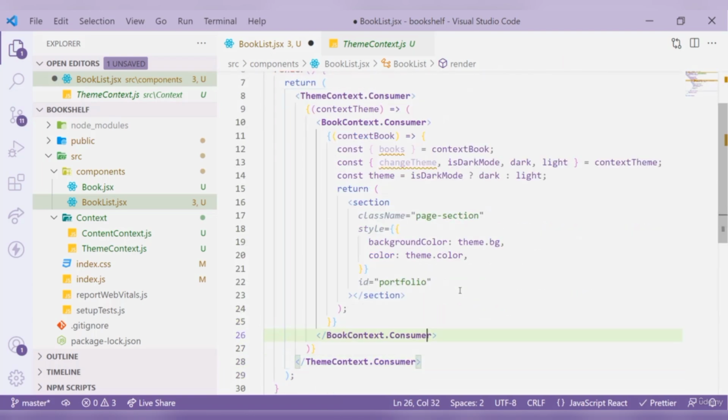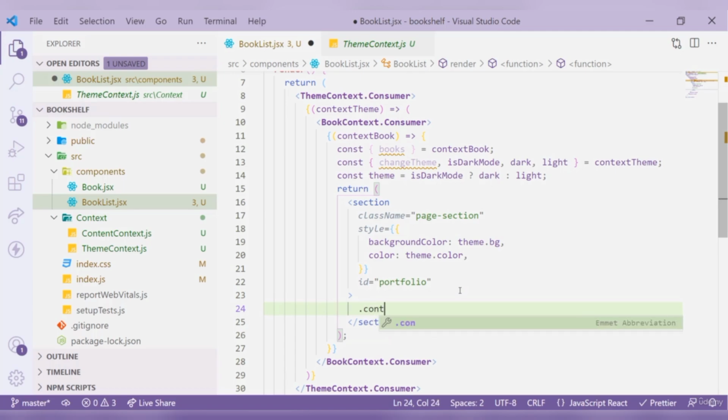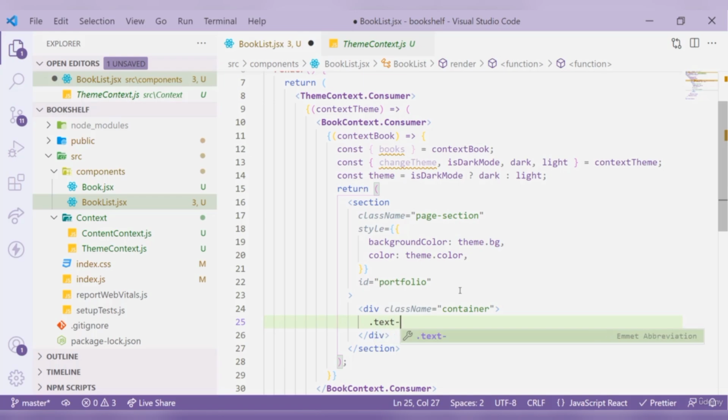Okay, so now inside this section we are going to have another component that is going to be a div of class name container. So let's create a div of class name container, and inside this div we are going to have another div with the class name TextWrite. So let's create another div with the class name TextWrite. And inside this TextWrite, we're going to have a button, and this button is going to have a class name of btn and an onClick property that we are getting from our theme context, and that is to change the theme, that is whether it's going to be light or dark.